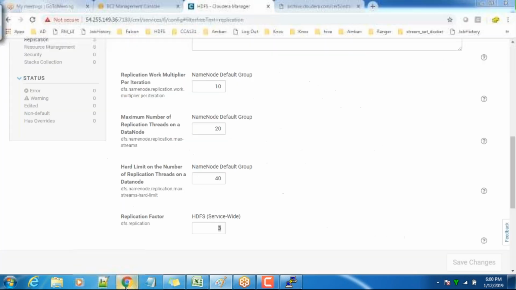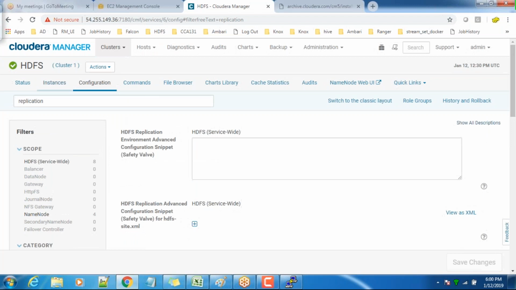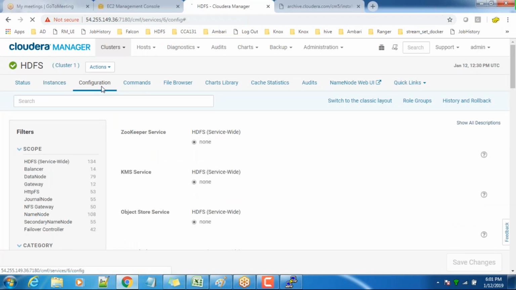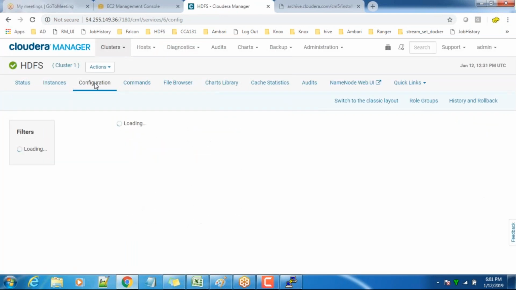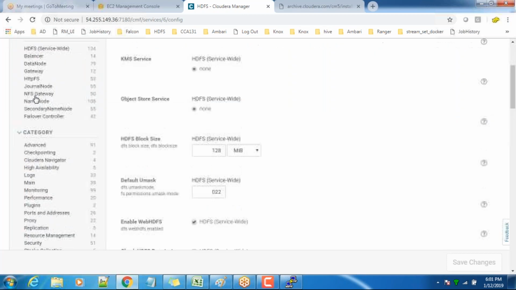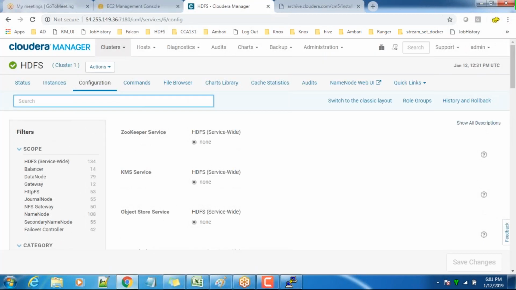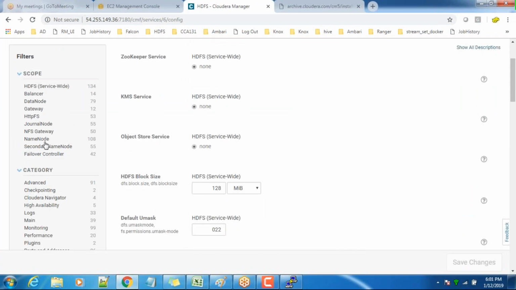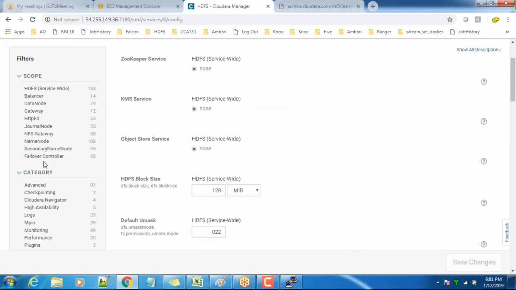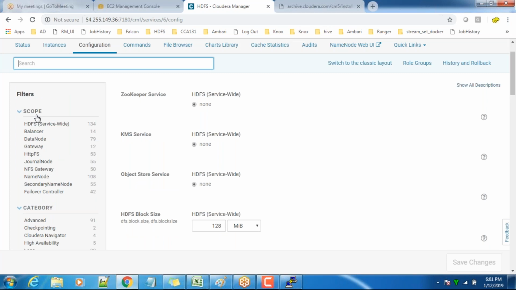So you can see that file here. We just need to find out where we have these HDFS name node files. Go to the configuration, and on the left-hand side we have a couple of filter options available. The first is the scope, second is the category, third is the status. We will check the scope. Scope is just filtering based on the roles. So we need to choose the name node. We are just trying to find out where these FS image files are getting stored.